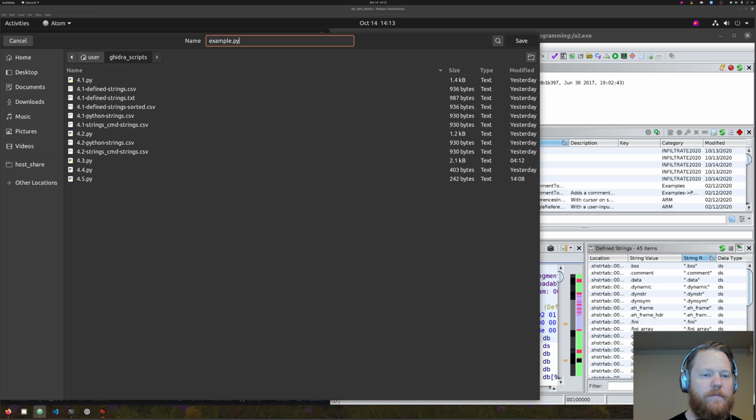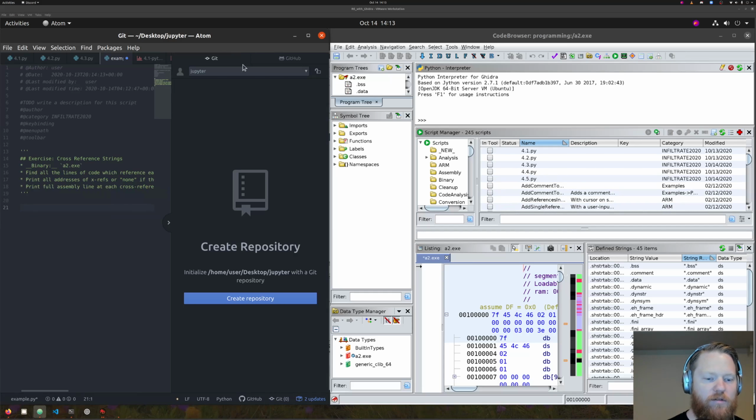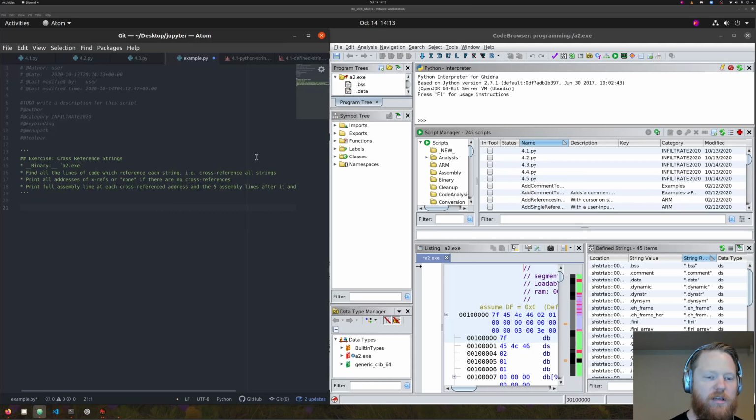example.py. And okay, so now I have Atom. Atom is reasonable enough in terms of integration with Git. So if you have a Git repository, you want to save your stuff like that. So it's a mid-range type thing. I mean, you can extend Atom, but anyways.